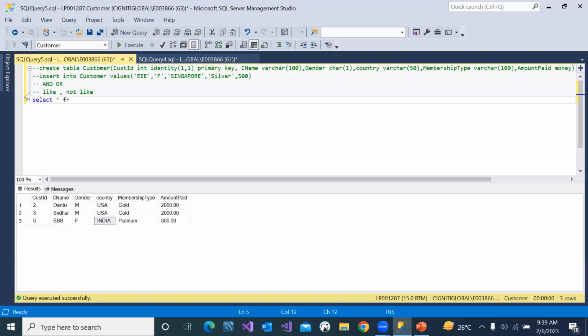Select star from customers where, what is my condition? The name should start with S. Where is the name being stored? In the CNAME column. Where CNAME LIKE, if I say starts with, use LIKE. If I say not starts with, use NOT LIKE. If I'd like to announce the gifts to those whose name doesn't start with S, use NOT LIKE. Here in our case, they wanted to announce the gift to the customers whose name starts with S.